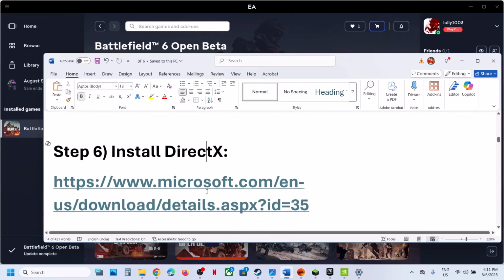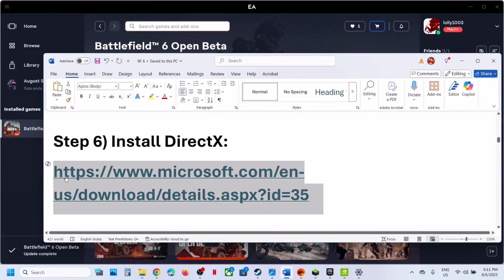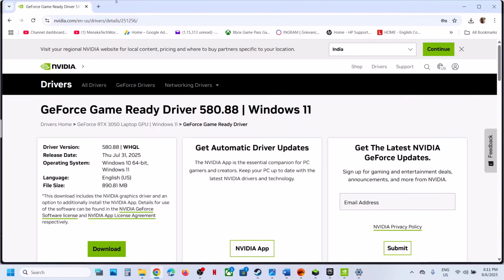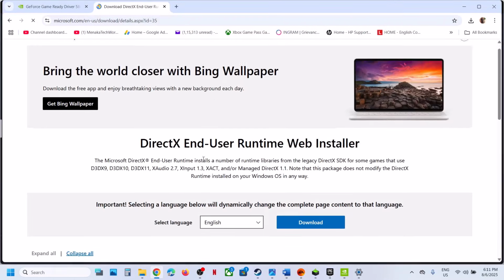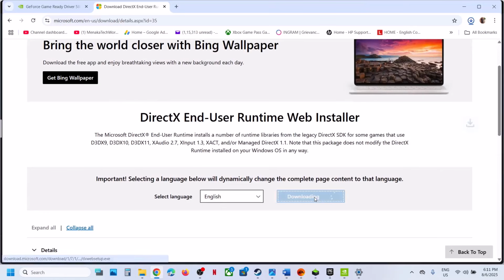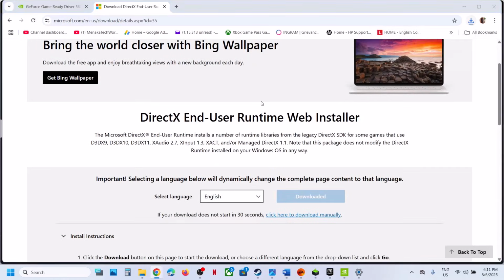Now the next step is to install DirectX. Now for this, copy this link. The link is provided in the video description. Open this link in a browser. It will take you to Microsoft website. Here you can see DirectX. Click on download and then run this exe file.